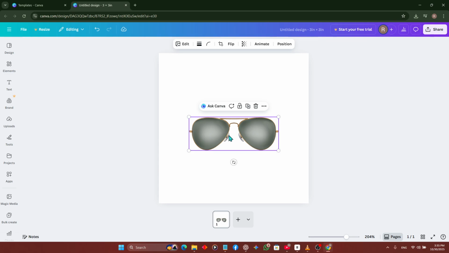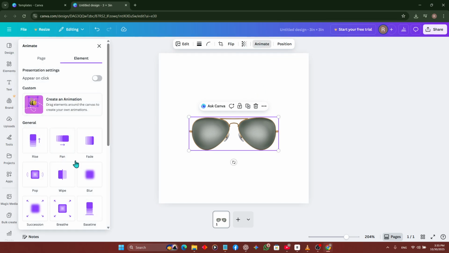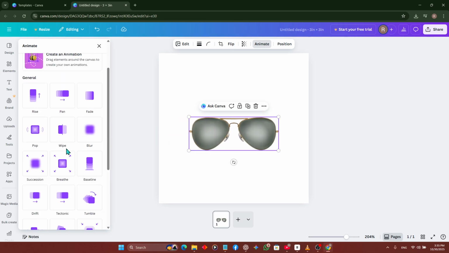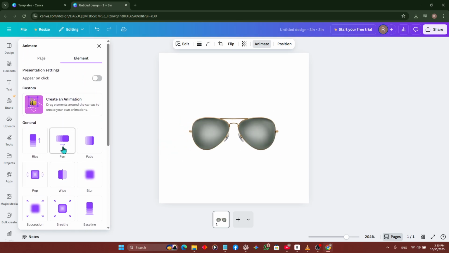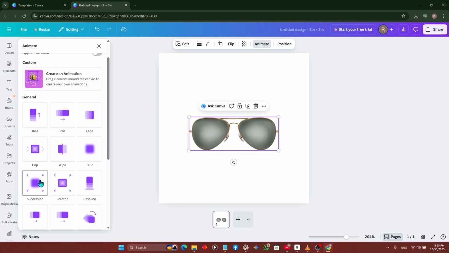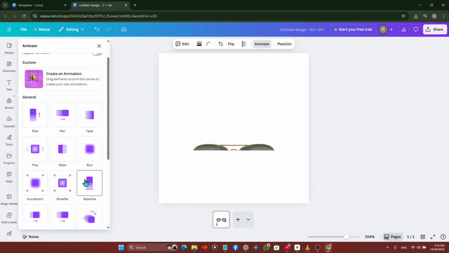After selecting your object, look for the Animate option in the toolbar that appears. Clicking on Animate will open a panel full of different animation effects. This is where the real fun begins. Canva offers a range of animations, from subtle fades to more dynamic, attention-grabbing movements. Take your time to scroll through the options and see how each one changes the feel of your design instantly.